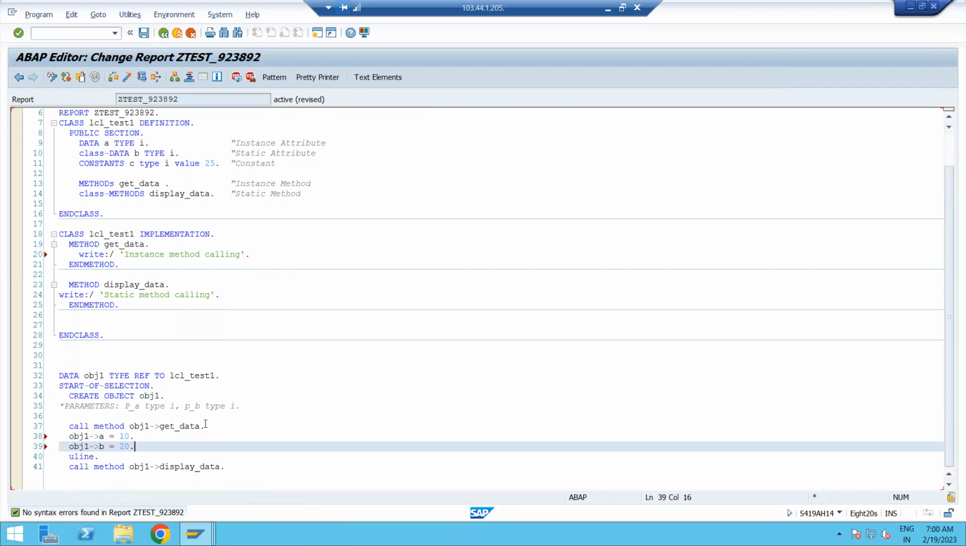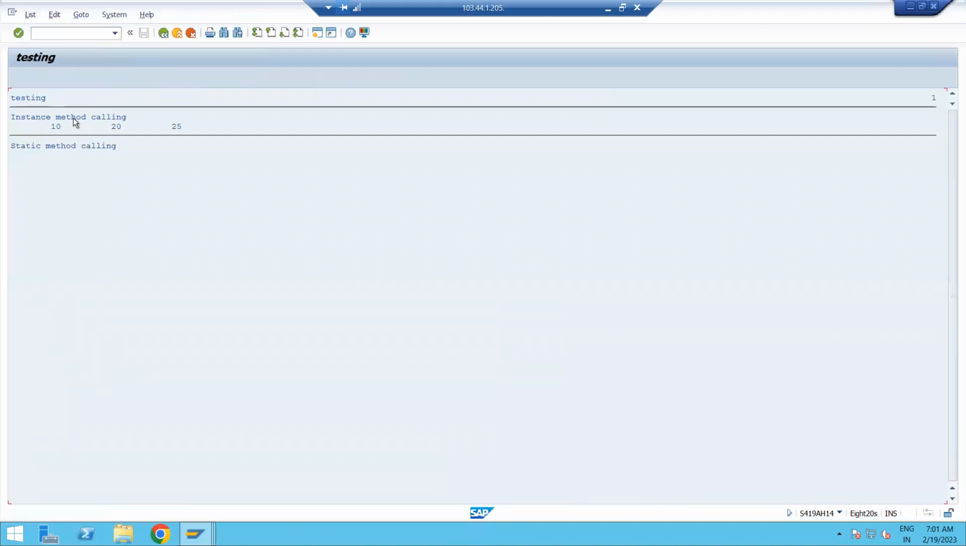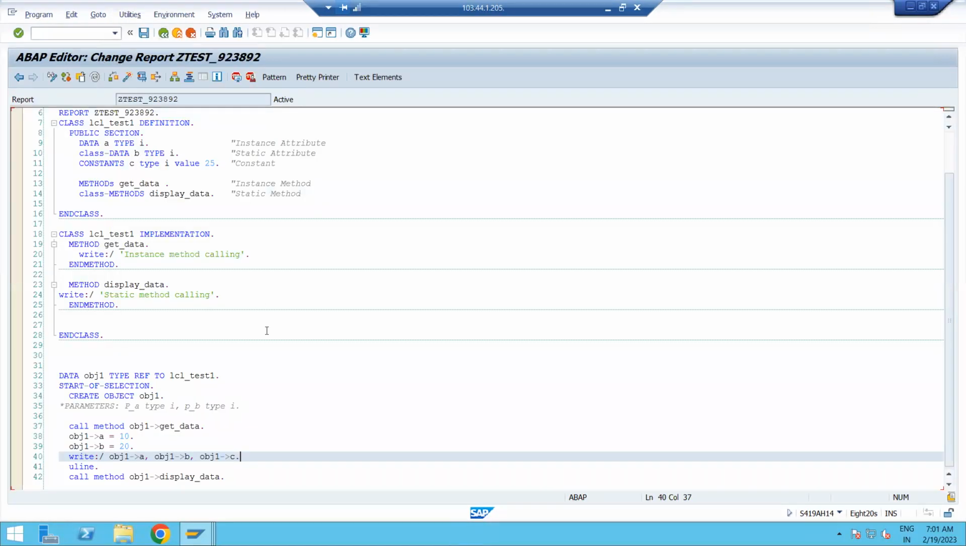Now I want to display A, B, and C also from this object 1. So now what I will do is write obj1 A, comma, obj1 B, comma, obj1 C. Now let me check it here. There is no syntax error, and activate it. So A is 10, B is equal to 20, and C is the constant value 25. So activate and execute it. Here instance method calling, fine, and after that I'm getting 10, 20, 25. Three variable values I'm passing here. Fine, correct.